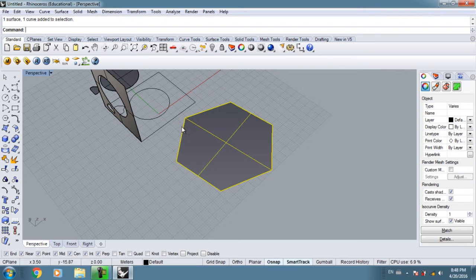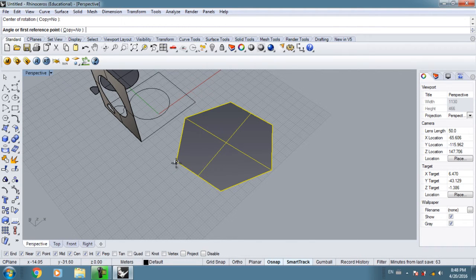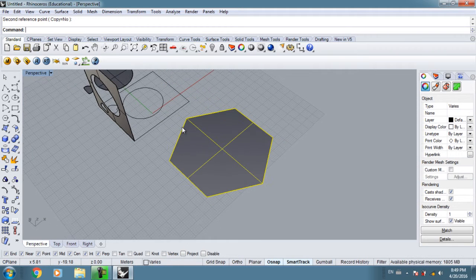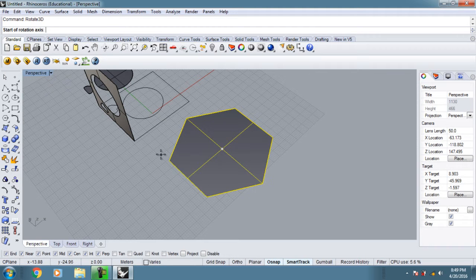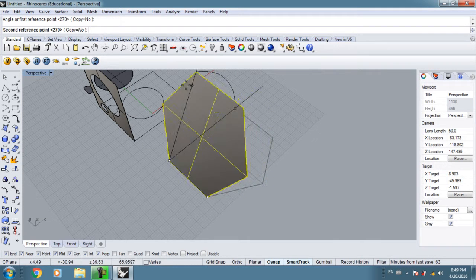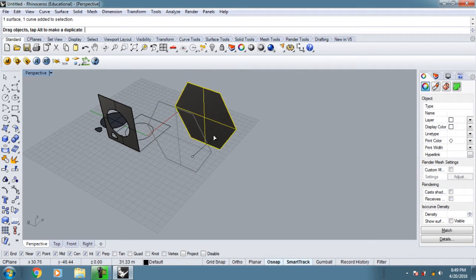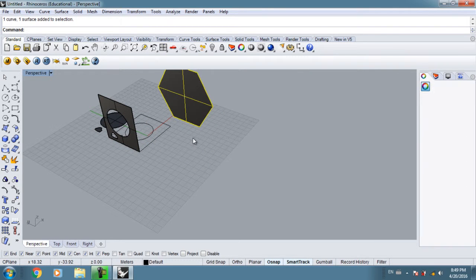So there's a big difference between rotate and rotate 3D. If I type in rotate, I click this one here, and I say I want this one to rotate here, okay? And then I want it to rotate 3D, so I type in rotate 3D, and then I say which one I want to stay put, so it would be this edge here, and where I want it to move, so basically this edge up here. Okay, so hopefully it wasn't so hard, the rotate 3D.